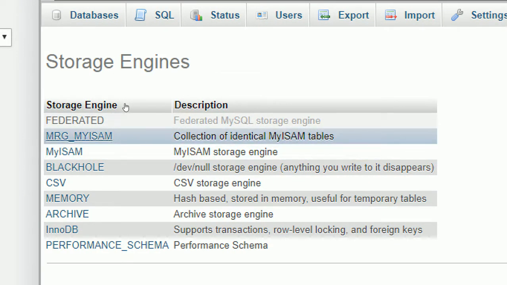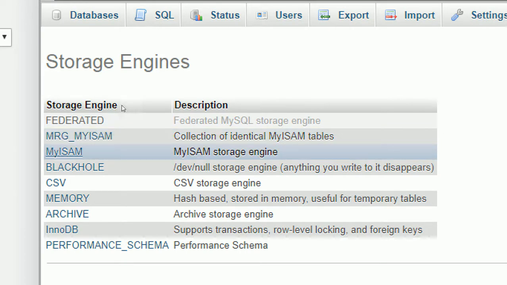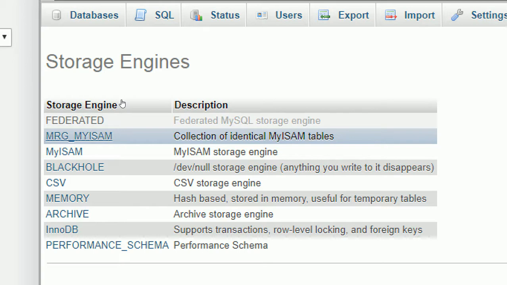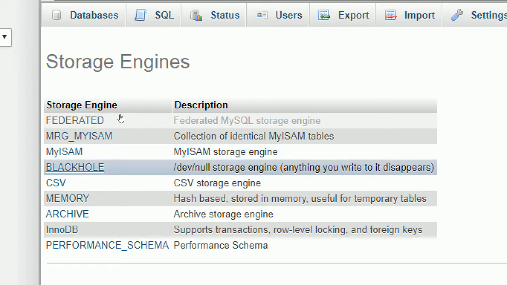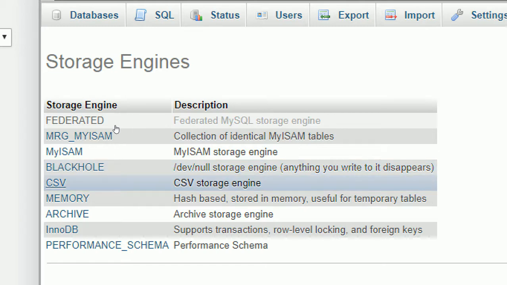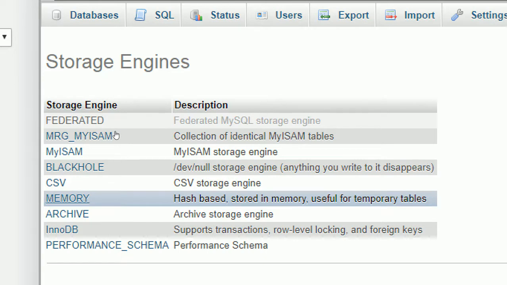This is MyISAM. I already explained what this is. Okay, this is merge MyISAM. Clear? This will merge all the tables, and this is simple MyISAM. This is a black hole. Anything you write here, it will disappear. Clear? Black hole engine. This is CSV. It's very advanced. We will not discuss it.